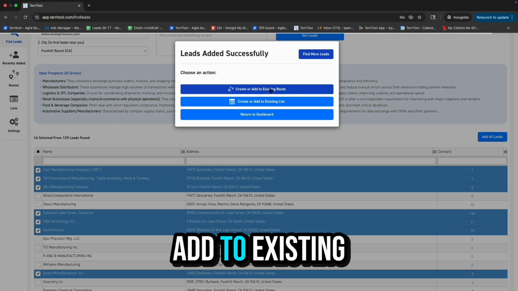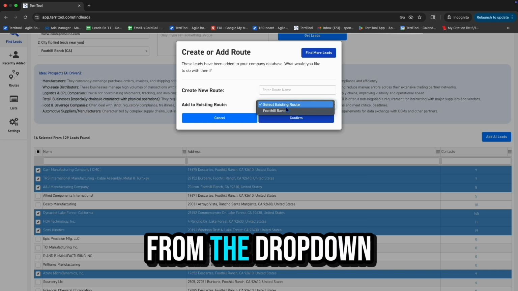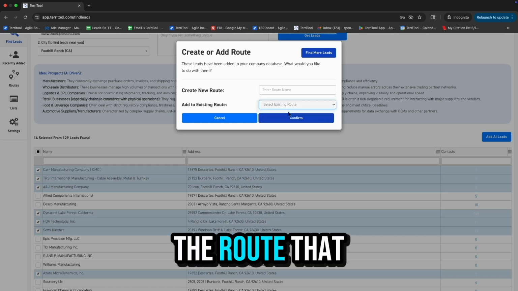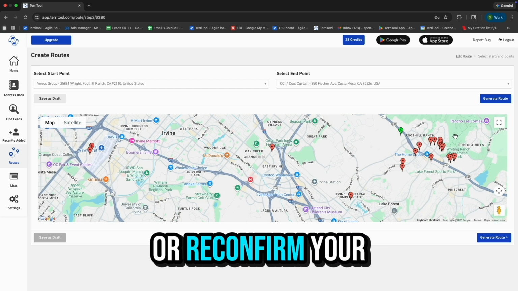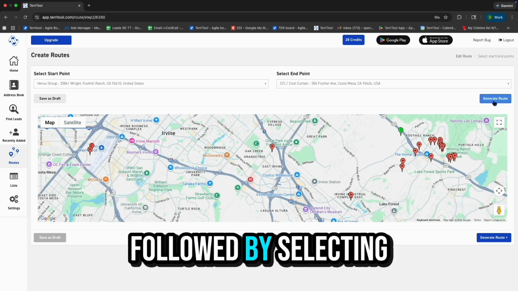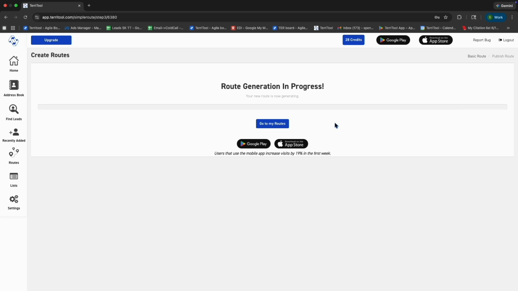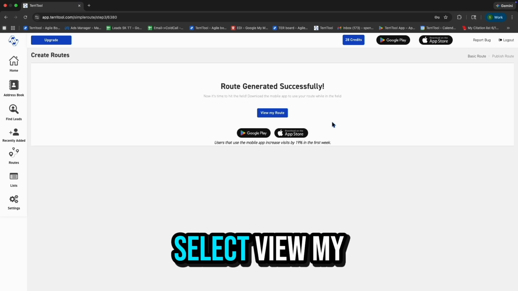Then create or add to existing route. You'll then select from the drop-down the route that you've already created, followed by Confirm. You'll then reselect or reconfirm your start and end point, followed by selecting Generate Route. Once the route is finished processing, select View My Route.